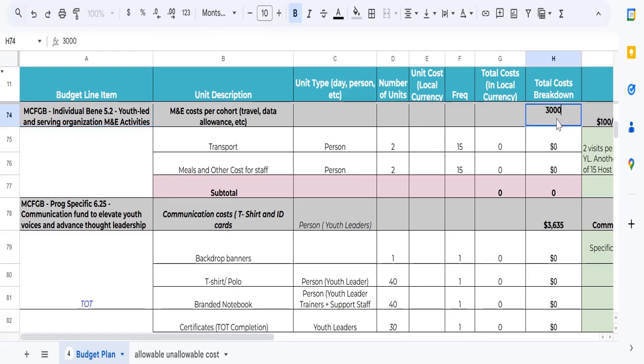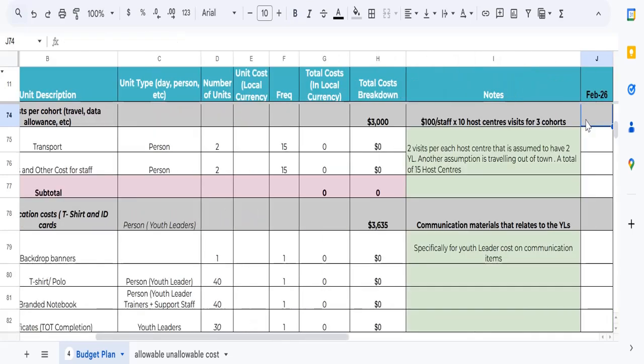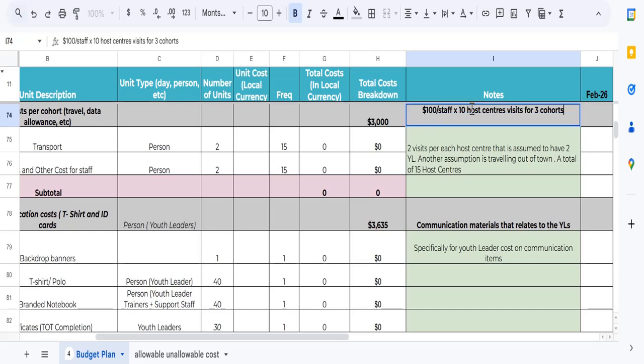In cell H74, you'll see the total cost ceiling of $3,000. This represents the maximum total budget for M&E costs across all three cohorts. This ceiling is based on the calculation written in the notes column: $100 per staff member, x 10 host center visits for three cohorts. That means each staff member will make 10 visits, covering the total of 15 host centers, with 2 visits per center during the project implementation period.